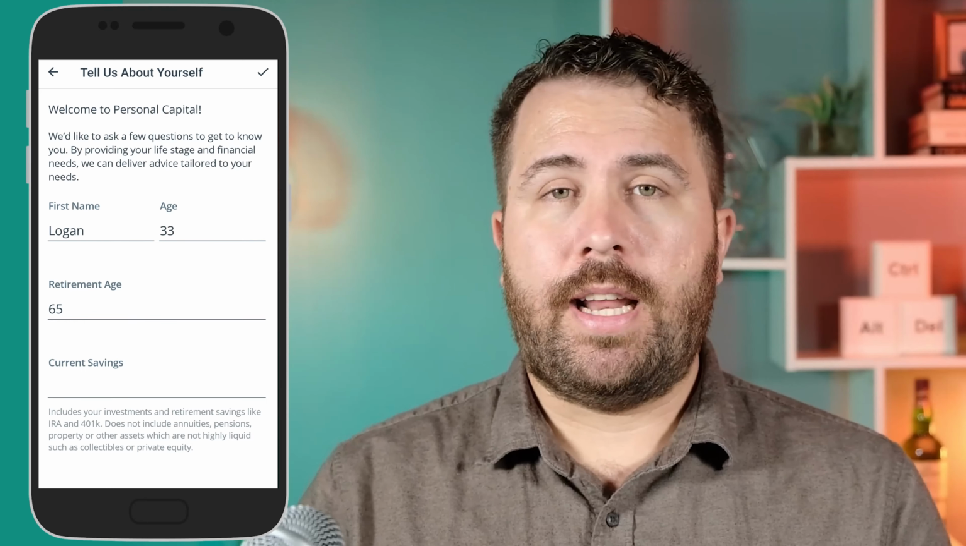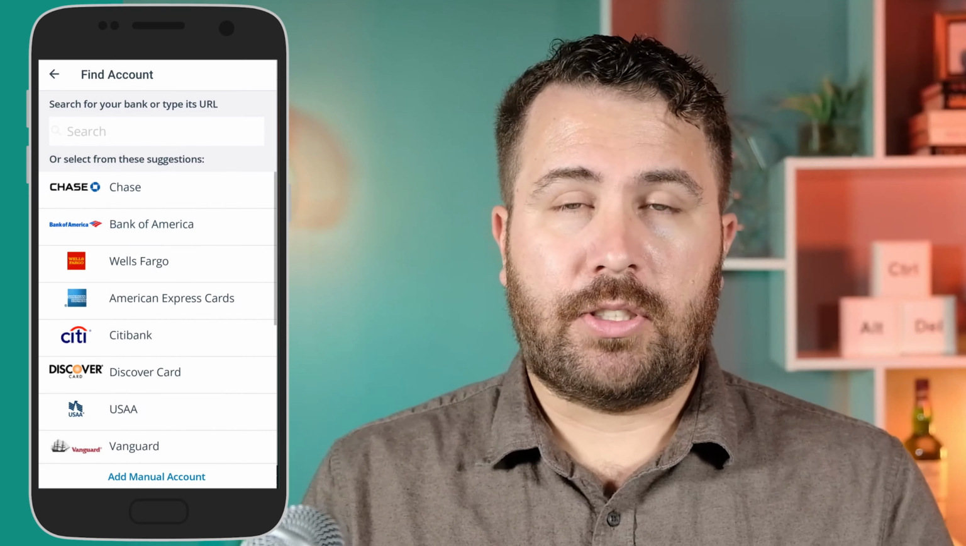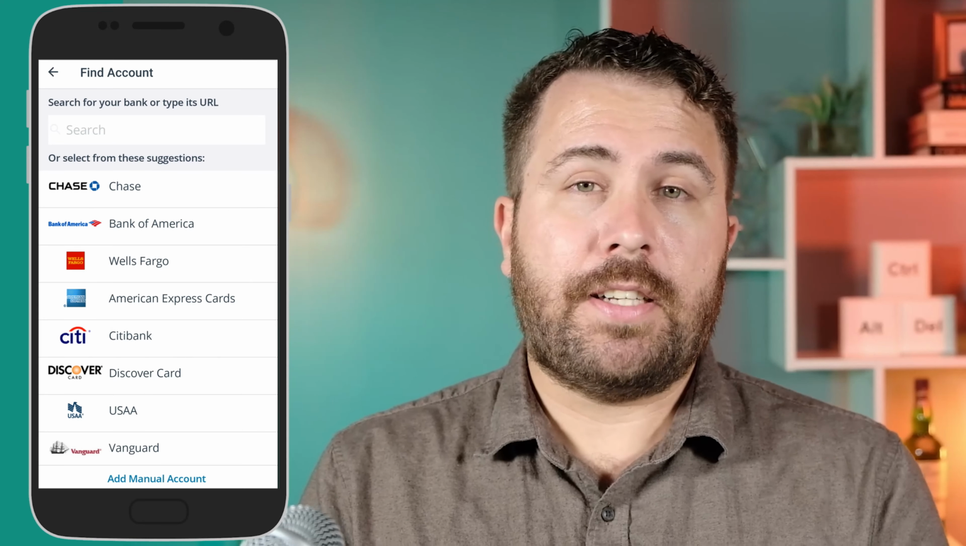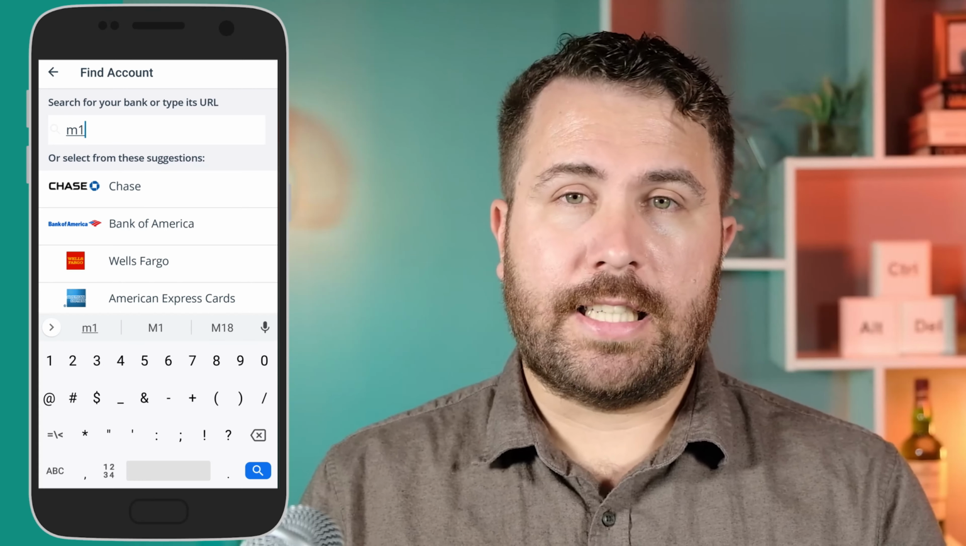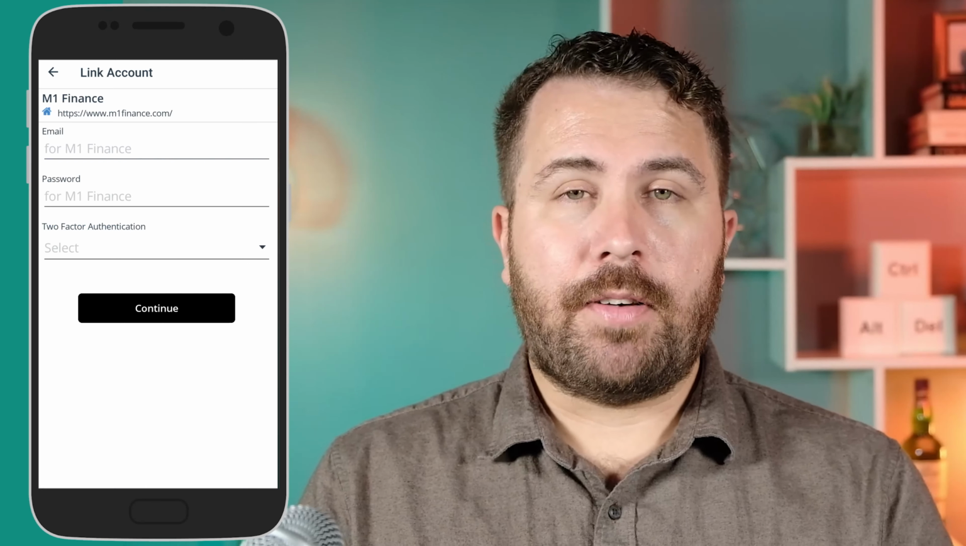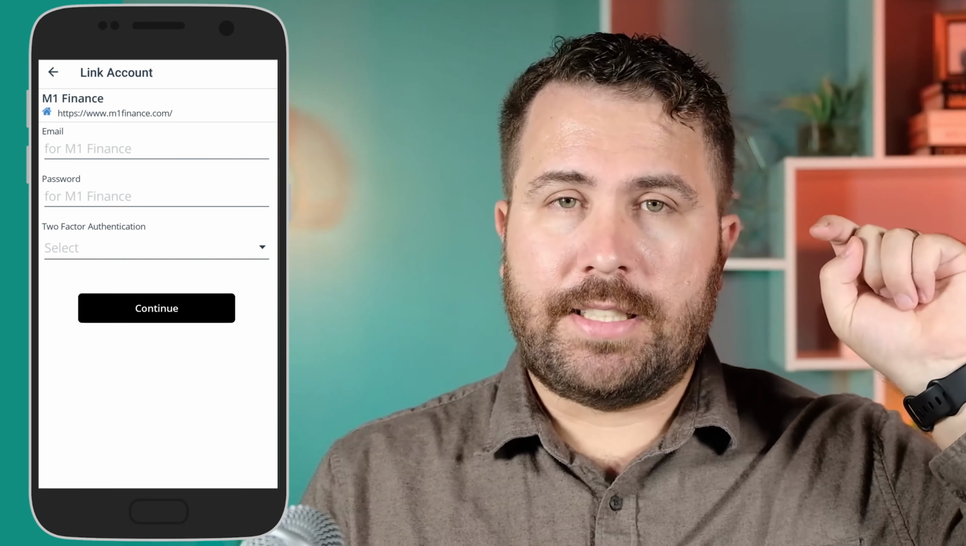I input my name, current age, the age I want to retire at, and current savings. And then I'm prompted to link my first account. So I decided to link my M1 Finance accounts. If you don't know, I'm using M1 Finance more and more to automate my investing in low-cost index fund ETFs. If you haven't seen my M1 Finance review video, I welcome you to take a look. Link to that video at the top of the screen as well as in the description below.